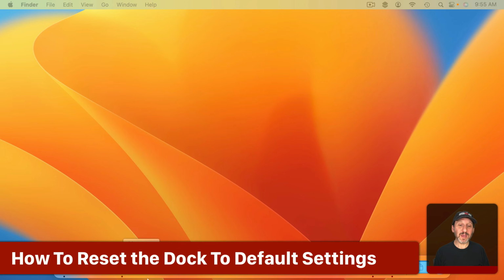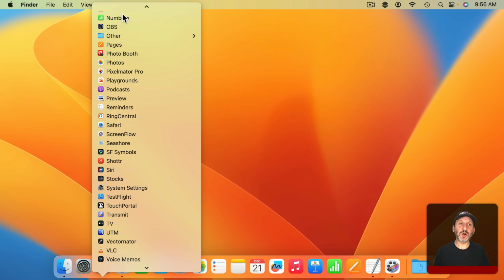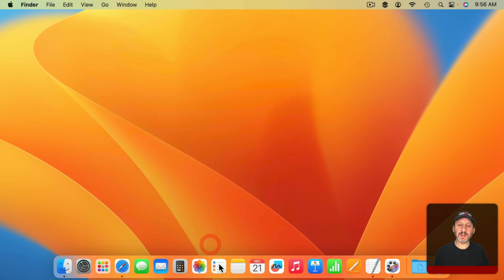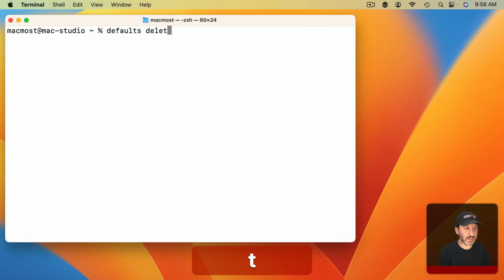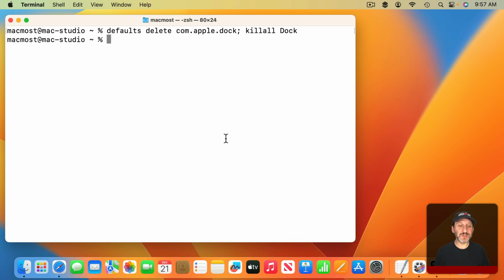So one last tip here. If you customize the dock a lot, but you decide you just want to start over again, you can restore the dock to its default settings. To do that, launch Terminal and then type defaults delete com.apple.dock and then instead of a separate line, just on the same line with a semicolon, you can do killall Dock, which will relaunch the dock. This just deletes the preference file for the dock. So when you do it, now you'll see the dock returns to its original settings.